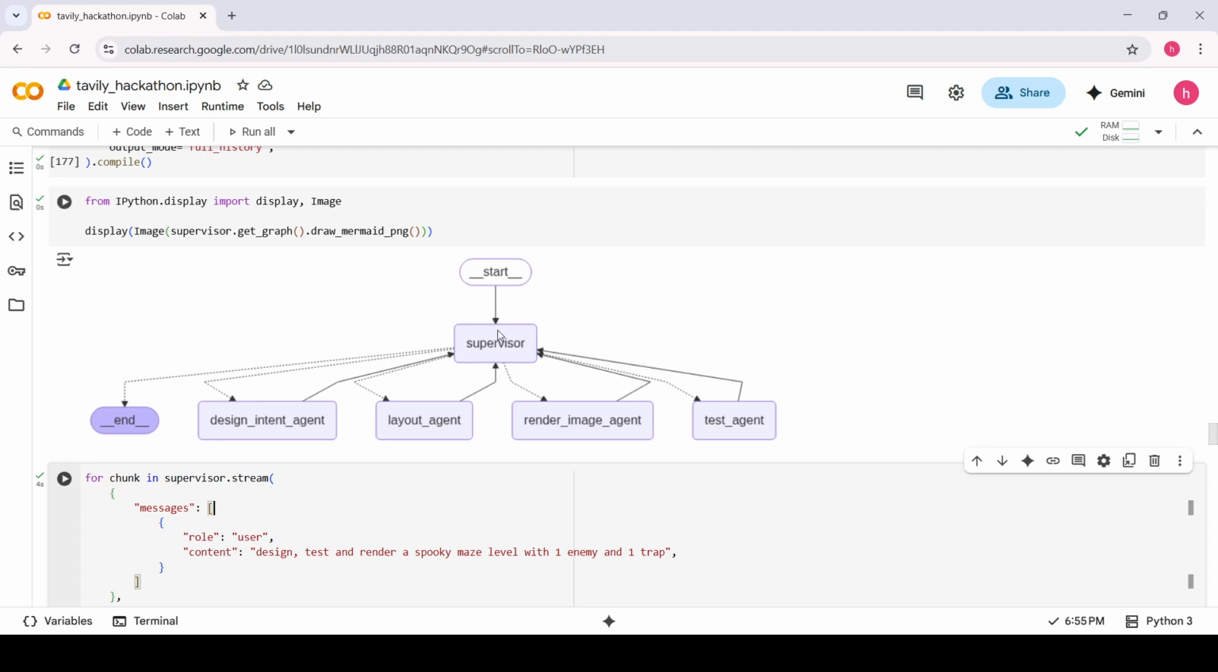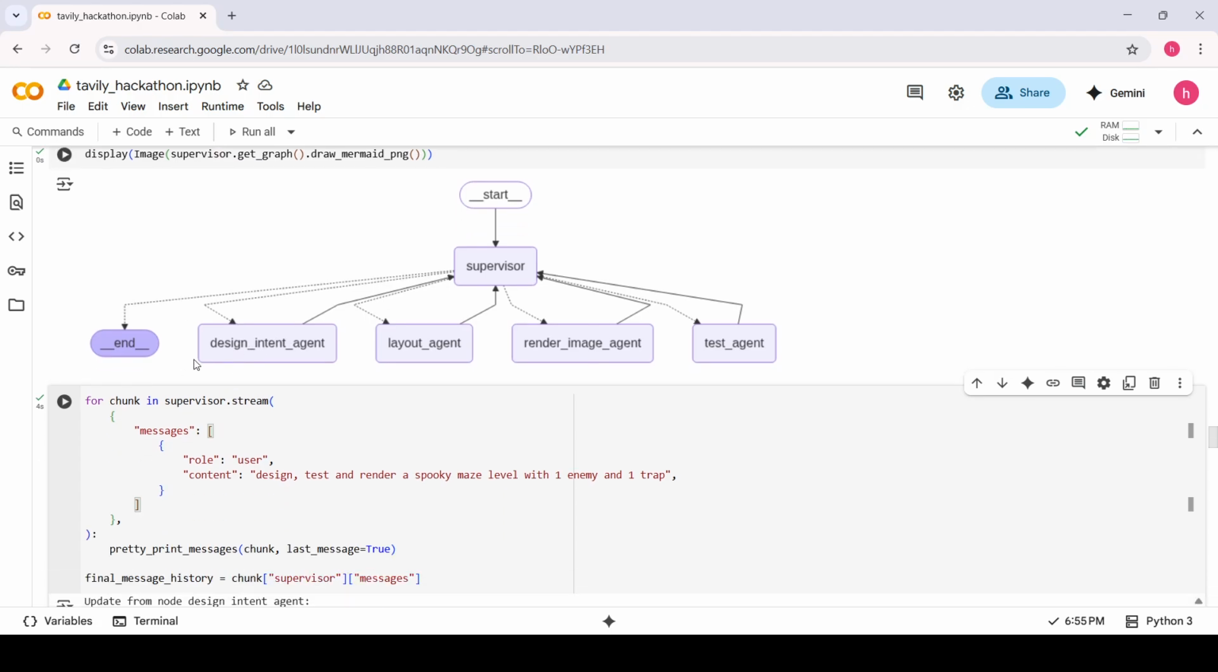On the screen you can see the architecture that the LangGraph multi-agent will follow. Everything will be orchestrated by the supervisor, and then there are multiple agents that carry out their own specific tasks. For example, we have the design intent agent that extracts key elements like size, theme, enemies and traps. And we have the layout agent that constructs a maze grid using NumPy. And we have the test agent that checks if the maze is solvable using breadth first search.